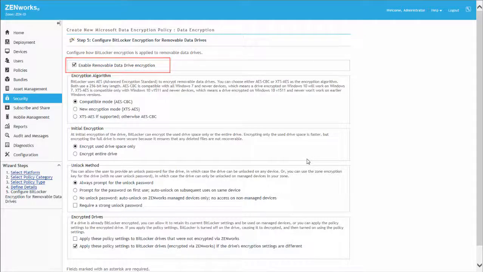Once we apply the policy, this will enforce encryption of removable drives when they are first connected to the managed device. For the encryption algorithm, we'll leave the compatible mode AES-CBC selected, which will work on all Windows 7 and newer Windows devices. We'll also leave the default setting for initial encryption, since we want the fast means of encryption and we have no requirement to encrypt unused drive space.